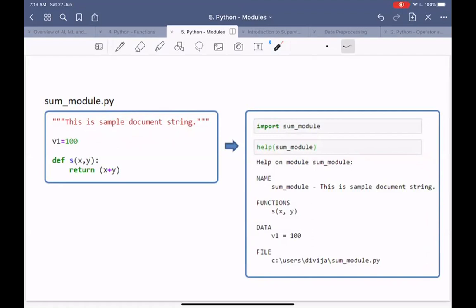So you first get whatever you write here. When you do help on some module, you get its name, the name of the package, and whatever description you have written. It lists all the functions available within the package, all the variables defined, the data you have stored within the package, and it also gives you the location where this program was stored. These are interesting things to note: Python allows us to be more module friendly and gives us this output.